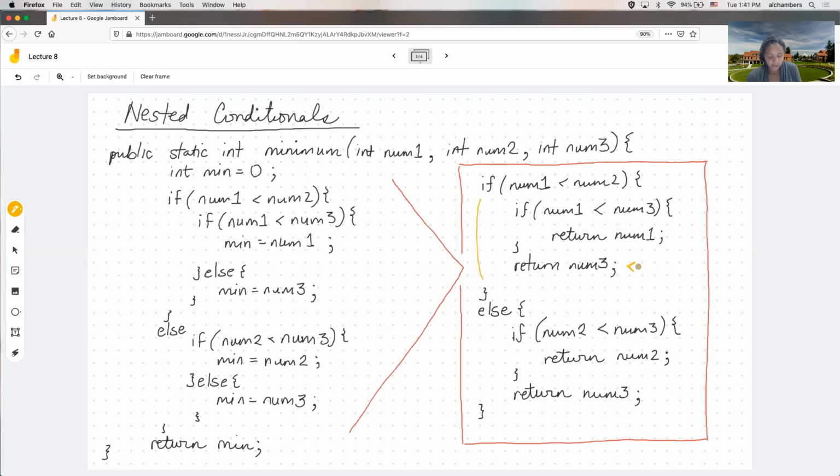The only way I will get to this line of code here where I'm returning num3 is if this statement here, if num1 less than num3, was false. Okay, if it was true, I would have hit this return and then we would never execute the rest of this code. So we're guaranteed we're only ever going to get to this return statement, return num3, if num1 is smaller than num2, but num1 is not smaller than num3. Okay, and if you think about that, num1 is smaller than num2, but it's bigger than num3, so then num3 must be the minimum. Okay.